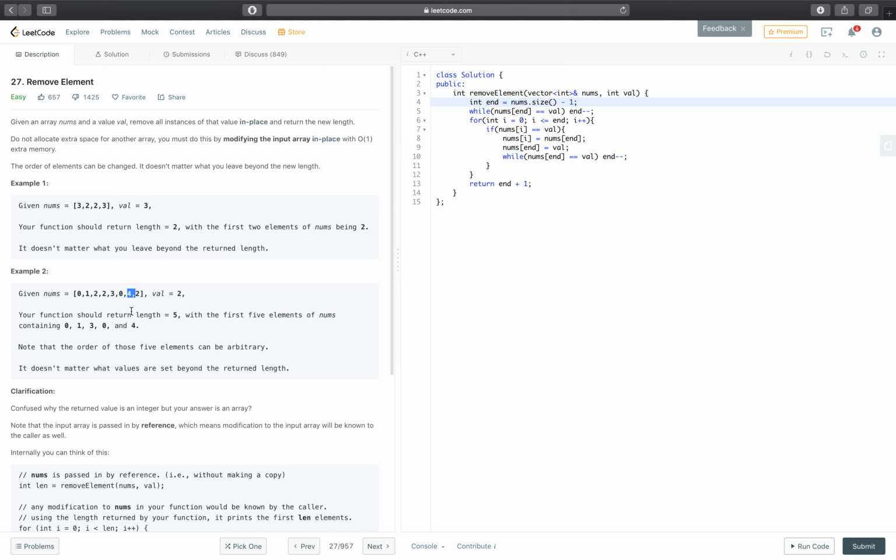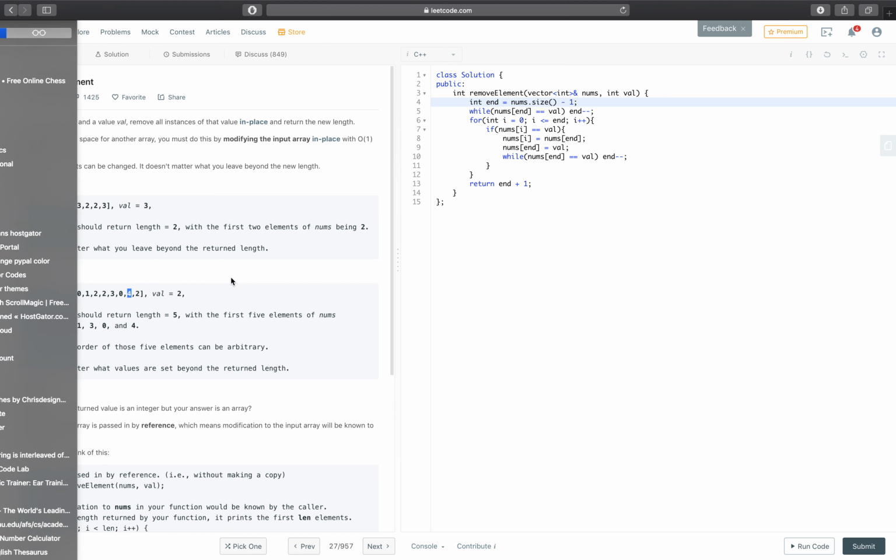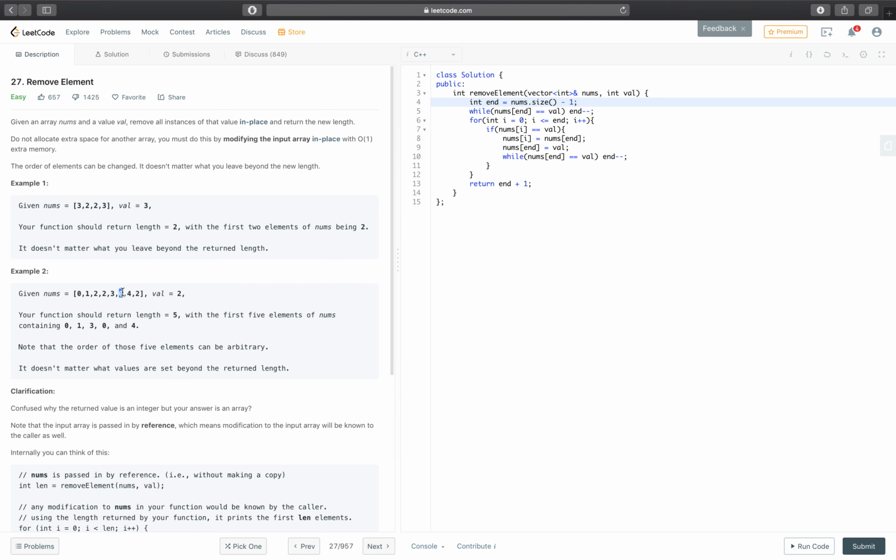And then we start off at the 0 here from this end, and we say, does it equal the value? Nope. Then we go to 1. And does it equal the value? Nope. Then we go here, does it equal the value? Yep. So then we swap nums I gets the 4, and nums n gets the value 2. And then end is still pointing to this spot, which is 2, and it's going to keep decrementing until we get to a non-2, which in this case is going to be this 0.